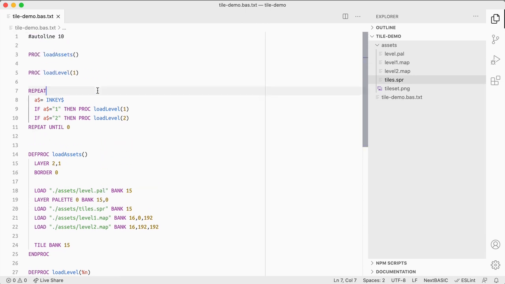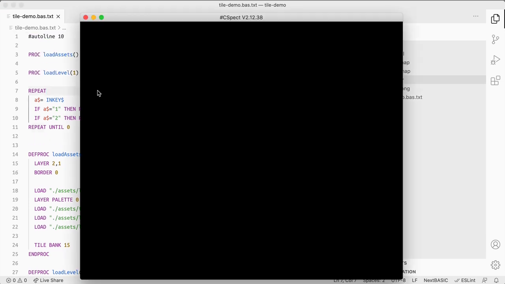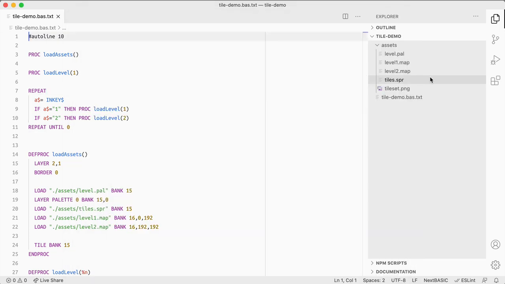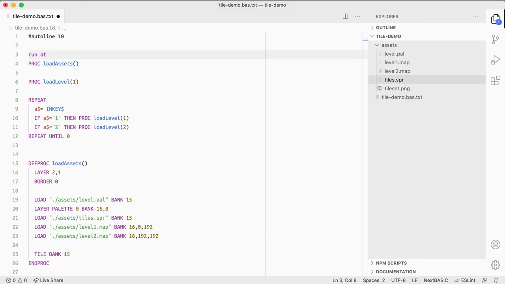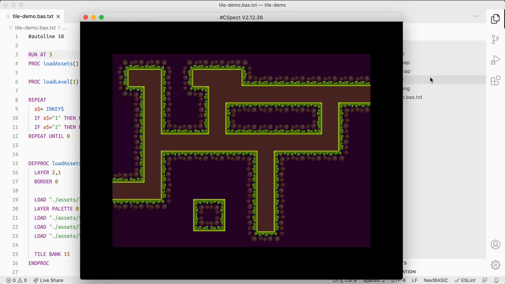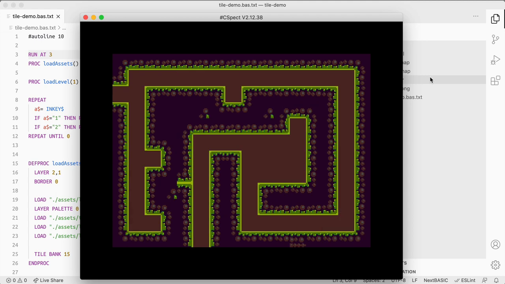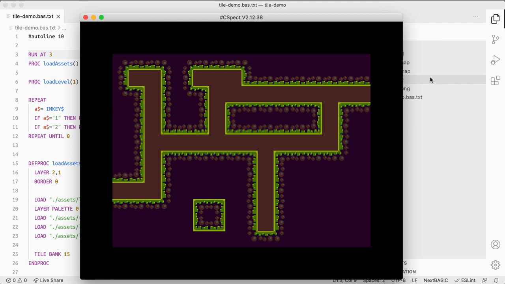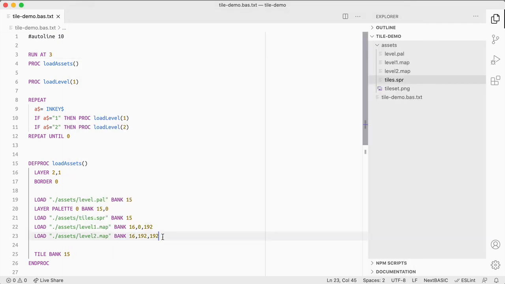So let's run this, see what we get. Let's tell you what, let's make this a little bit faster. Run at 3. Okay, so there's the first level. I'm pressing 2, 1, 2, 1, 2, 1. So there's my level loading. And I'm keeping this all inside of a single bank.